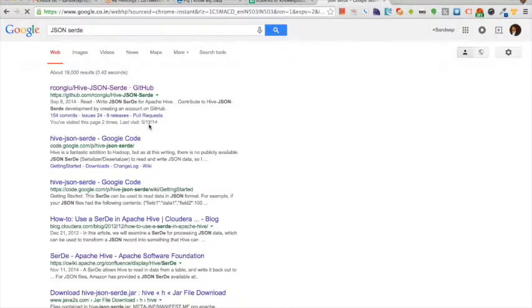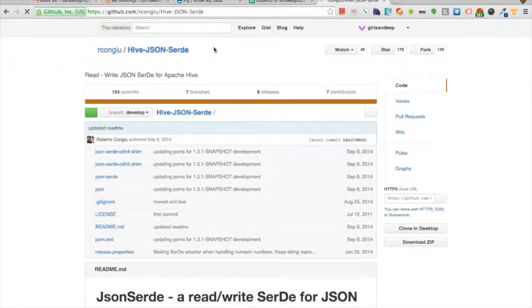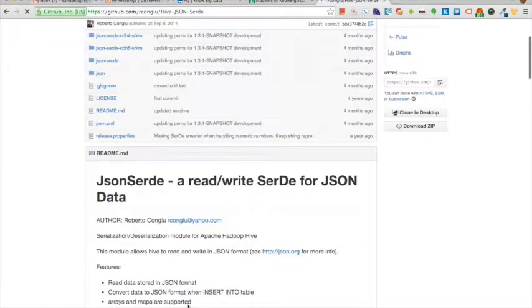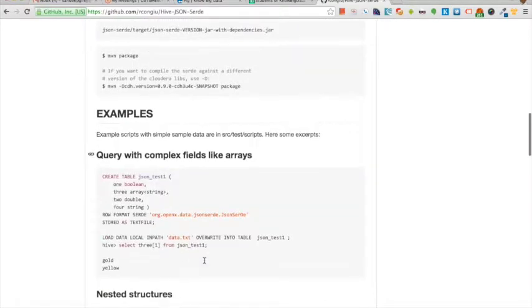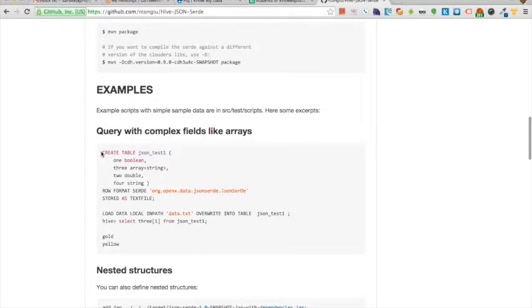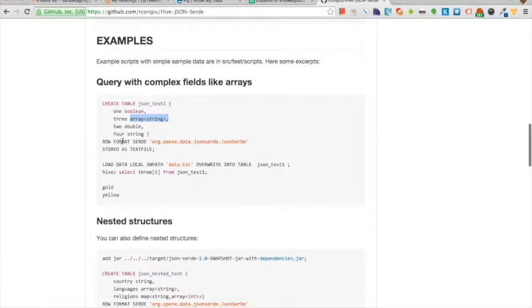Okay, you can have a look at the JSON SerDe library, or any serializer deserializer you are planning to use. You can look at their manual and start using it, right? So you can see this here. The first column is a boolean, while the second column is an array of strings, the third column is a double, and the fourth is a string. Okay, and they have defined this in this format.